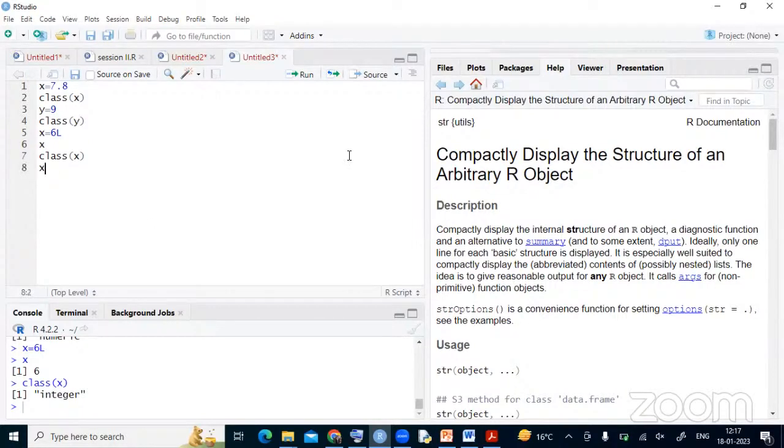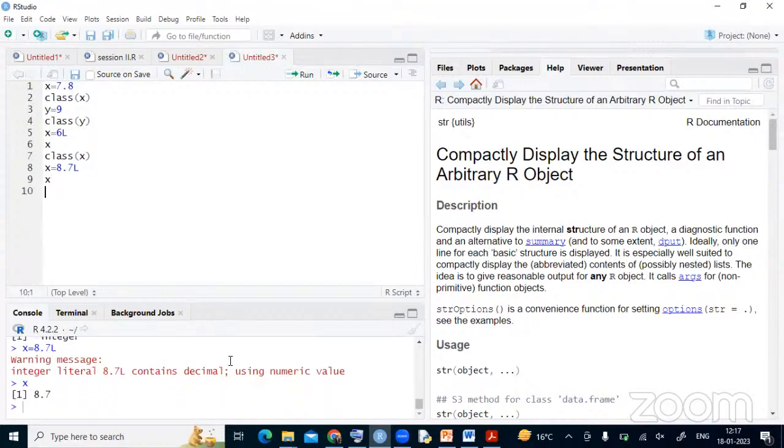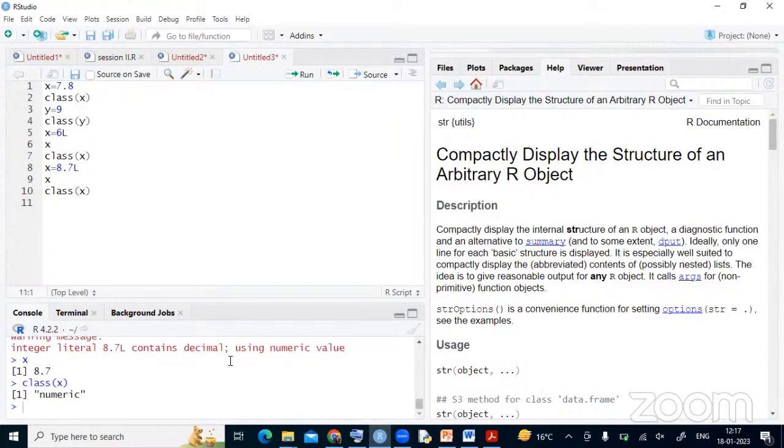Next, suppose I give the value of x to be a decimal and assign 8.7 and then write L. It shows that it contains a decimal number and uses a numeric value. If I run it, it gives me 8.7. If I ask the class of x, it tells me it is numeric. Though I have given x as 8.7L, it still contains the decimal part, so it takes the numeric data type.